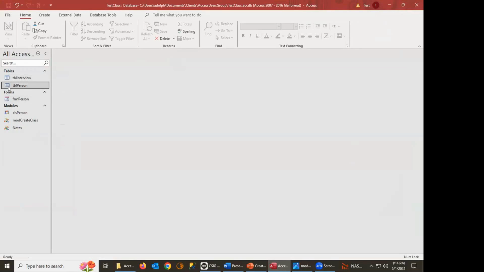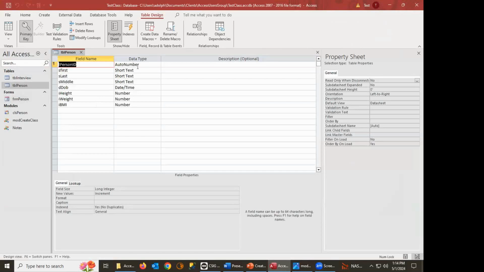I have here a table that I called persons. Now, I just created this strictly for this presentation. We have an auto number, first, last, middle name, date of birth, height, weight, and a BMI, body mass indicator. I just threw that in so I had a calculated field in there.